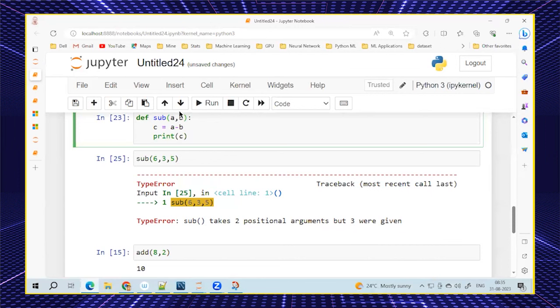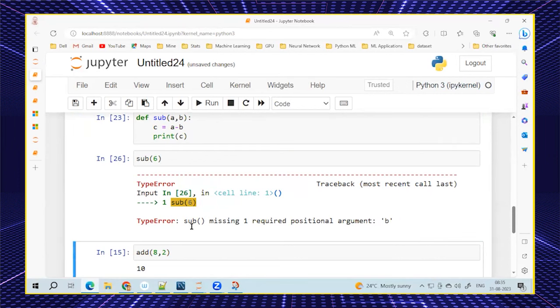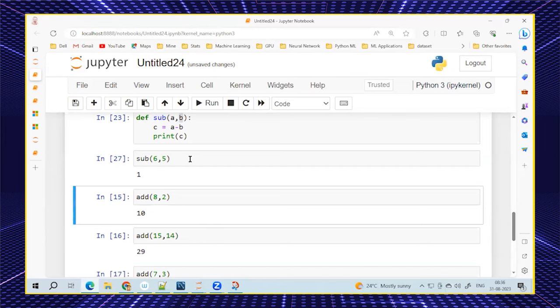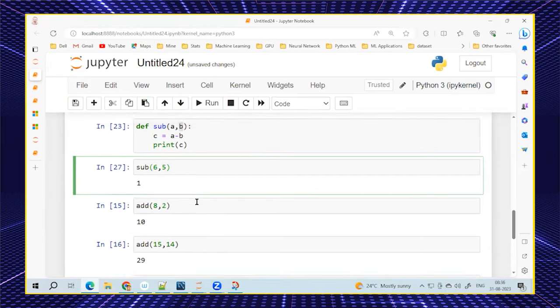Instead of 3, what if I send 1? Subtraction function missing 1 required positional argument B. It is also telling you that, boss, you are missing one parameter. You have to send B, which you're not sending. And if I give 6 comma 5, automatically you will be able to subtract, right?